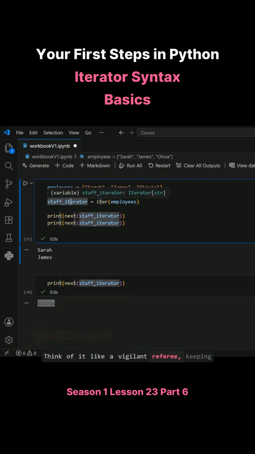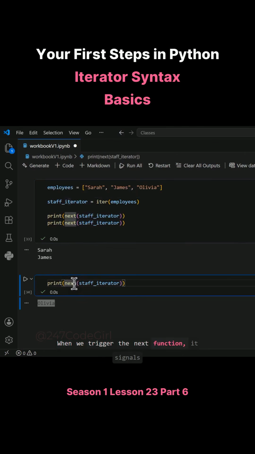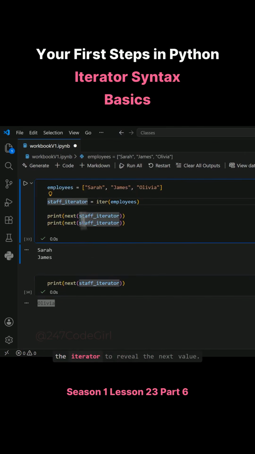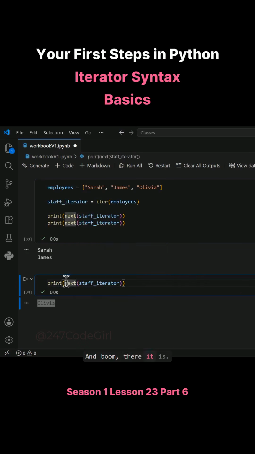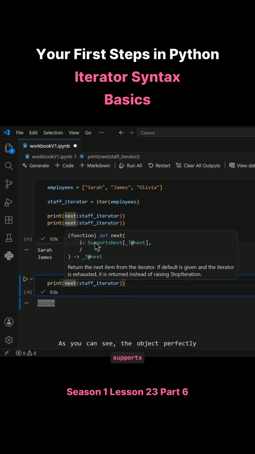Think of it like a vigilant referee, keeping precise track of where every single runner is standing. When we trigger the next function, it signals the iterator to reveal the next value. What's up next on the list? And boom, there it is. As you can see, the object perfectly supports this next function protocol, seamlessly returning the very next item.